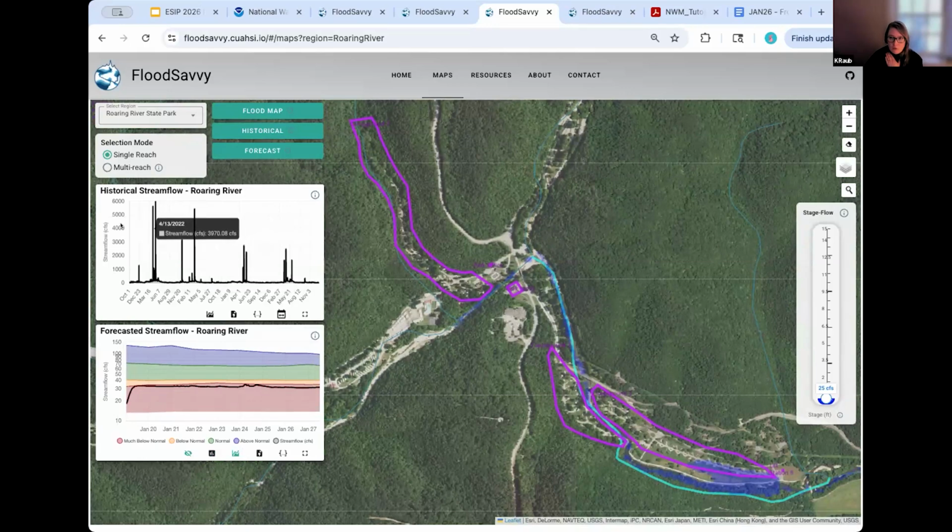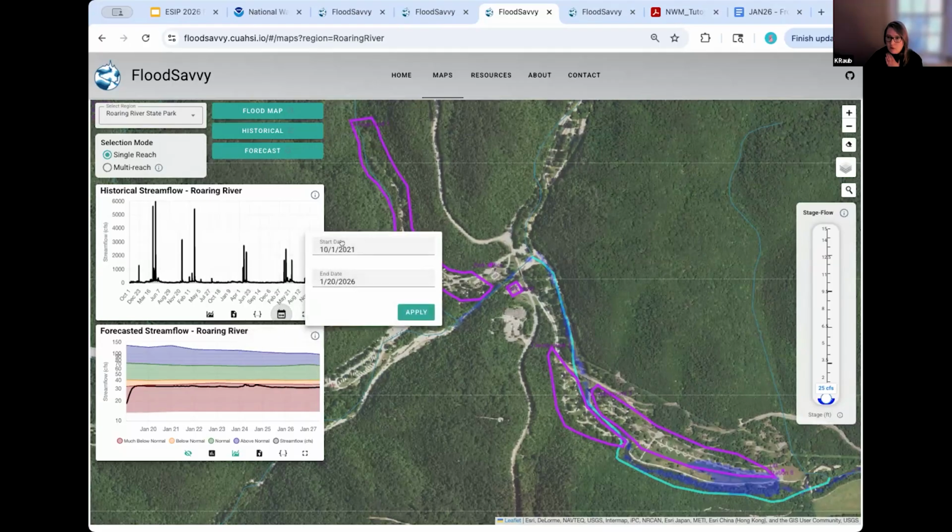What we also knew our stakeholders wanted is to look at the past. Sometimes they just want to ask, what happened in the past? How might I look at that? So here, this is our historical stream flow data. We're able to adjust the start and end date. I've already adjusted this back to 2021, but this goes as far back as 2016.